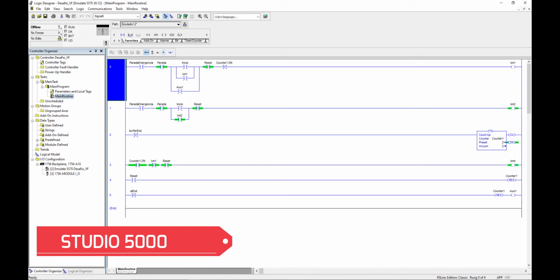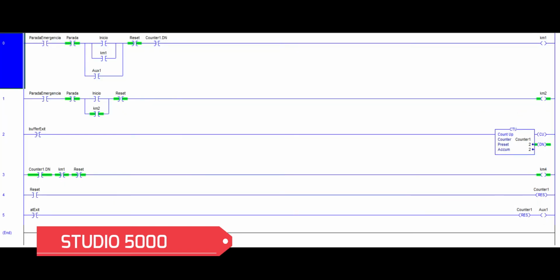As you can see at this moment, the logic used is made in ladder language, where 5 steps were used. In the first and second step, we can observe the interlocking behavior for the start and stop circuit of the conveyor belt. We also see a variable that corresponds to the emergency stop that we will see later.